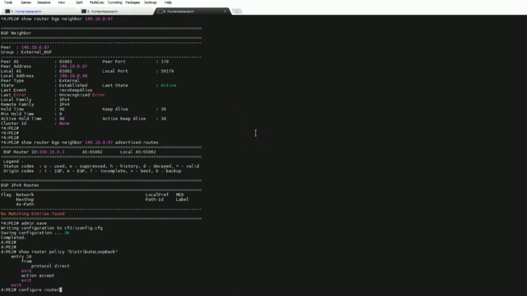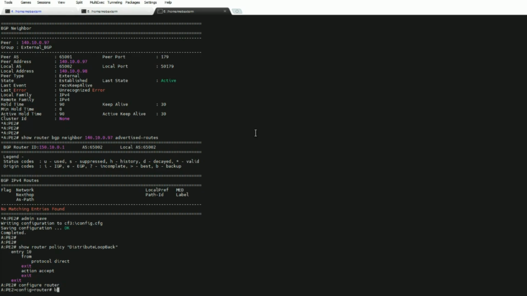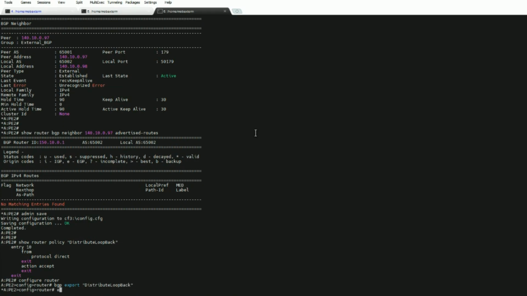Configure router, BGP, export, and our distribute policy. Exit all.